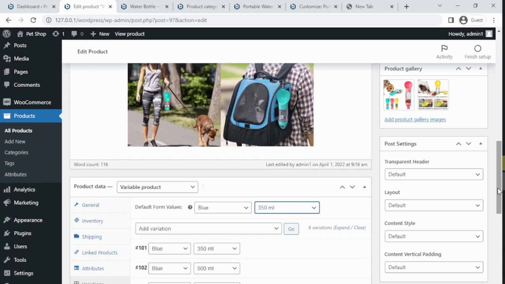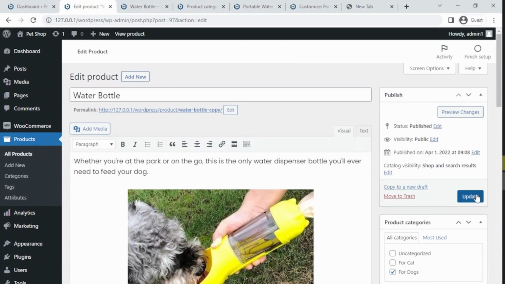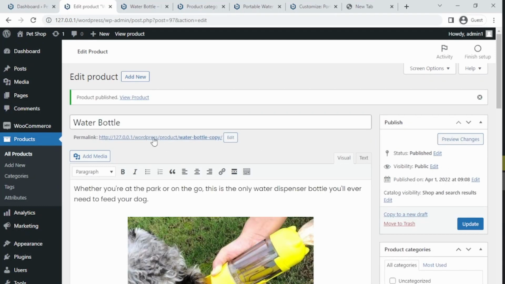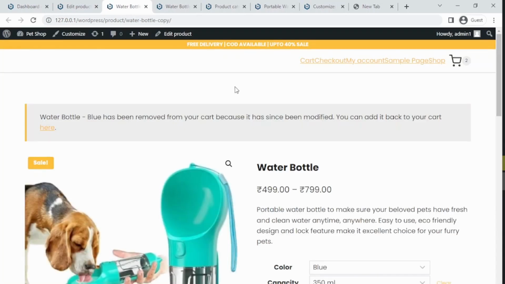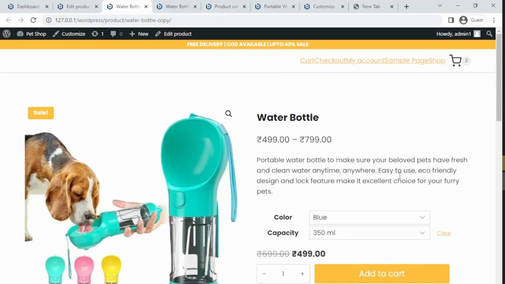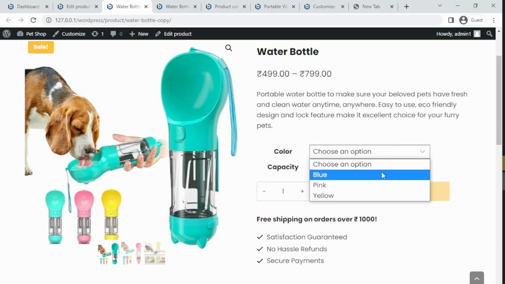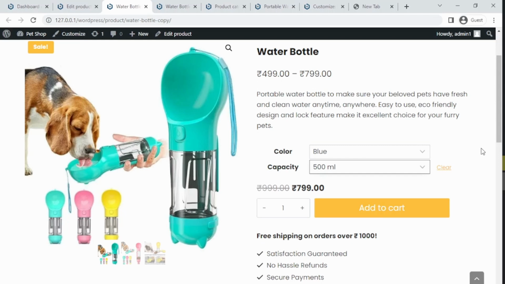Here I'm going to select 350 ml. So once I have done that, I'll be able to see changes here. Okay, yeah, because it has been added. As you can see, the variations are available right now. Color, capacity, and there is a clear option that will deselect all of them. So you can see variation prices are looking like this.